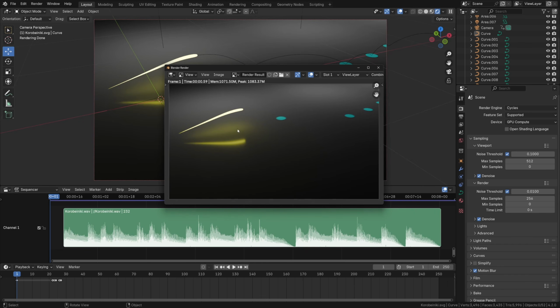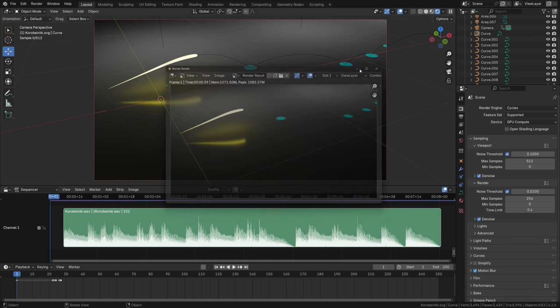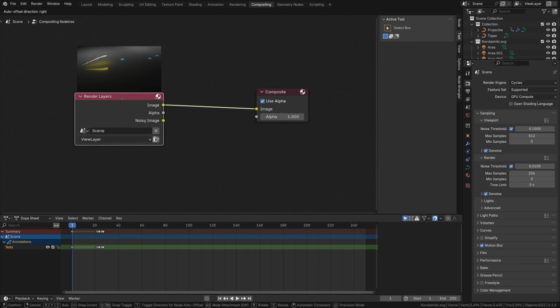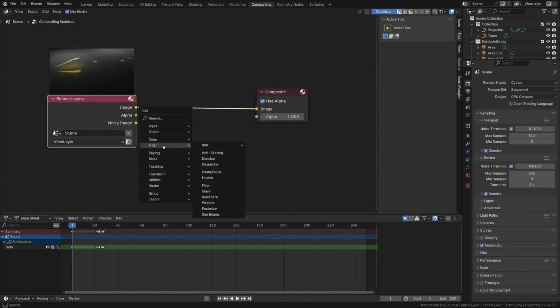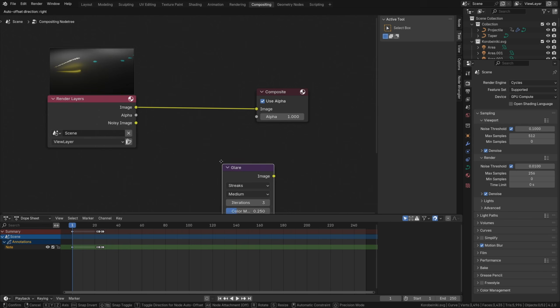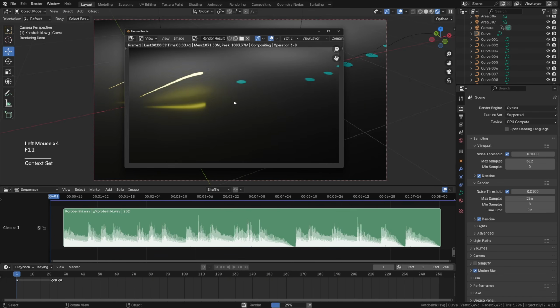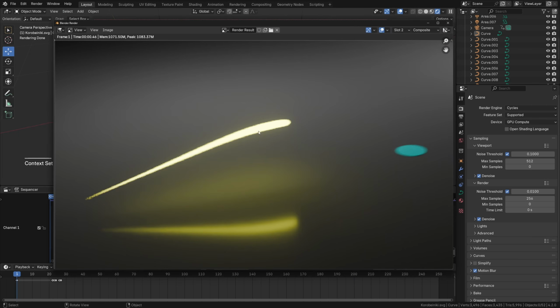So to add glow really fast, really simple, let's just simply go to compositing and let's click use nodes. And let's just go Shift A and let's add a filter glare node. And I just like to set it to fog glow with a high quality. And I like to set the mix to minus 0.96, for example, the threshold to 0 and the size to 9. So now when we render this, yeah, now we have this glow effect that just makes this look a little bit brighter, if you ask me.